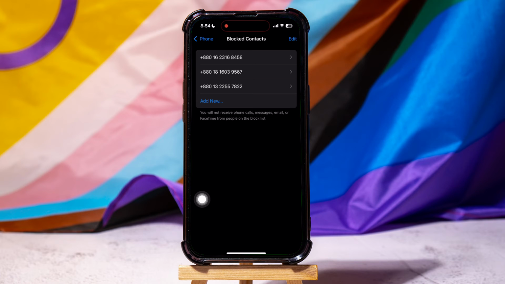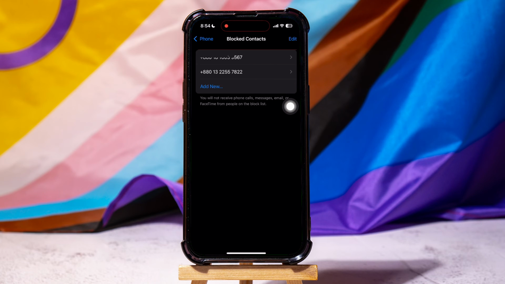If you want to unblock a contact from here, then hold that contact and swipe left. Here, tap on Unblock beside. You have now successfully unblocked this contact. You can repeat this to unblock the other contacts as well. Following these steps, you can easily unblock phone numbers on iPhone.